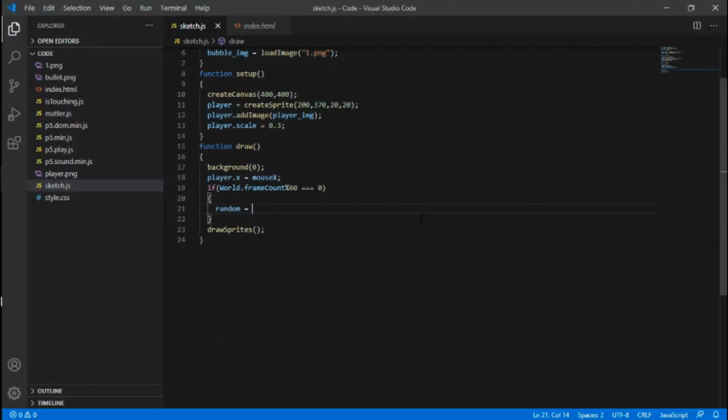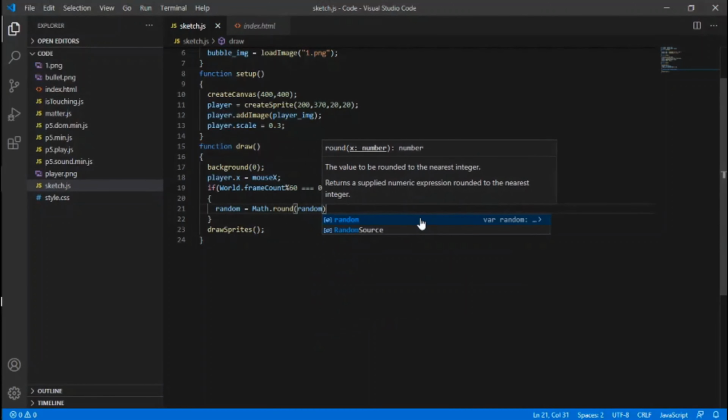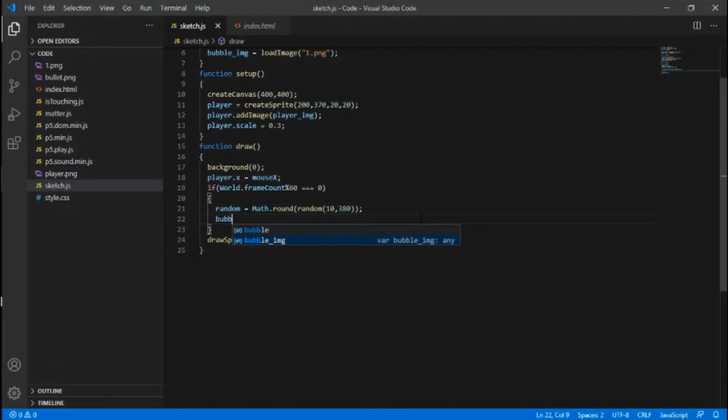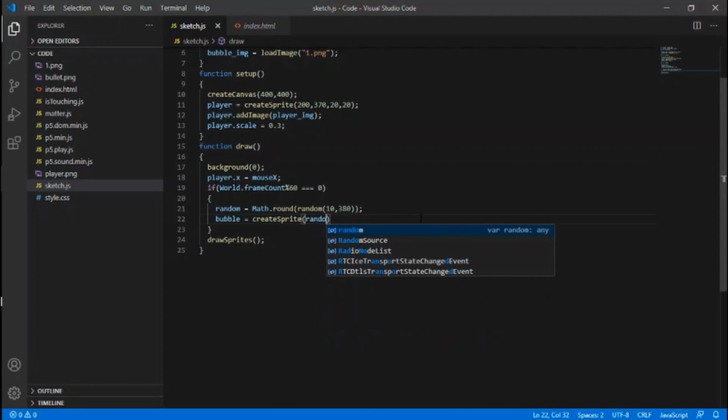So random equals Math.round(random(10, 380)). This line will create a random number between 10 and 380. Then bubble equals createSprite, and we want to use this randomly created number as our x value. Then 365, 10, 10.